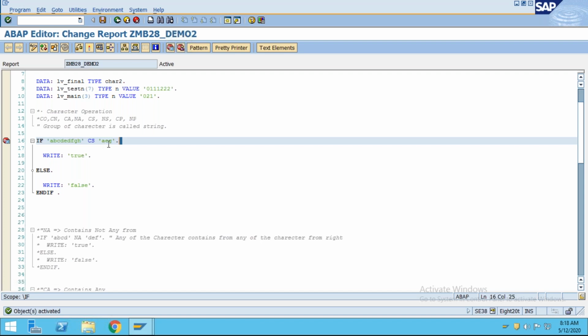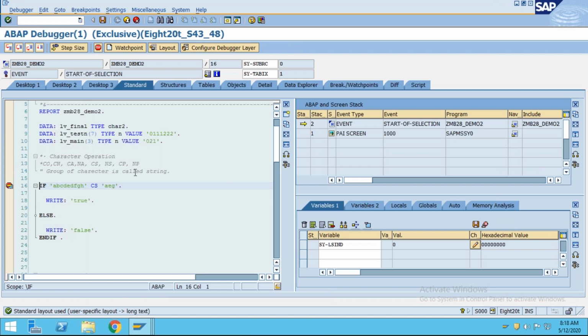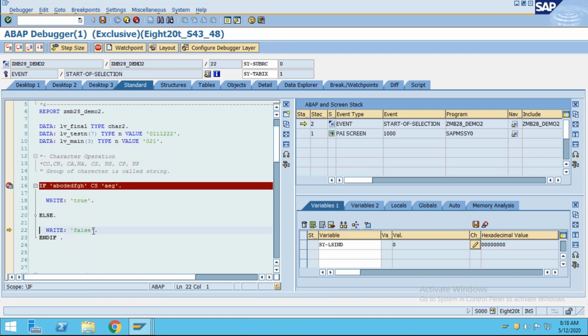Because this is a string, it means A, E, and G are there, but not in the form of a string. It is not consecutive over here, right? One A is here, E is here, and G is here. Let us verify it. Press F6 and you can see it is false, right? Because it is not in sequence. It should be in sequence, right?